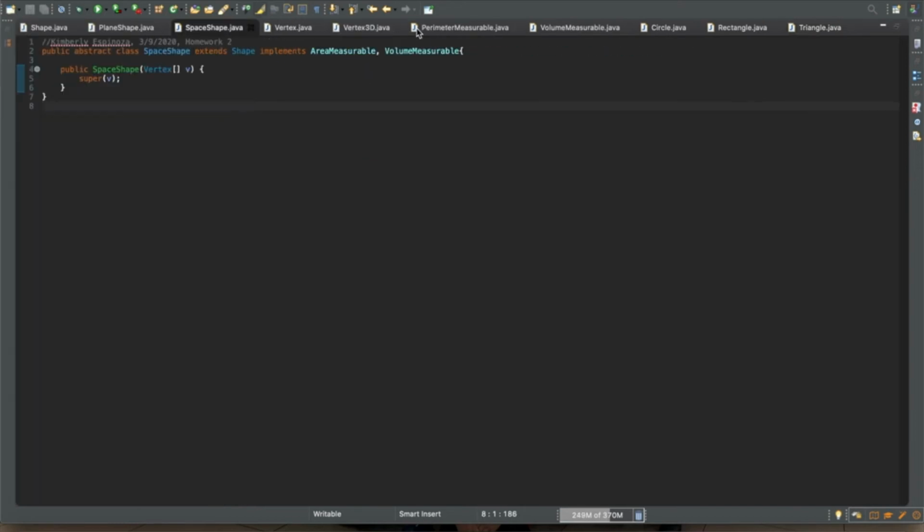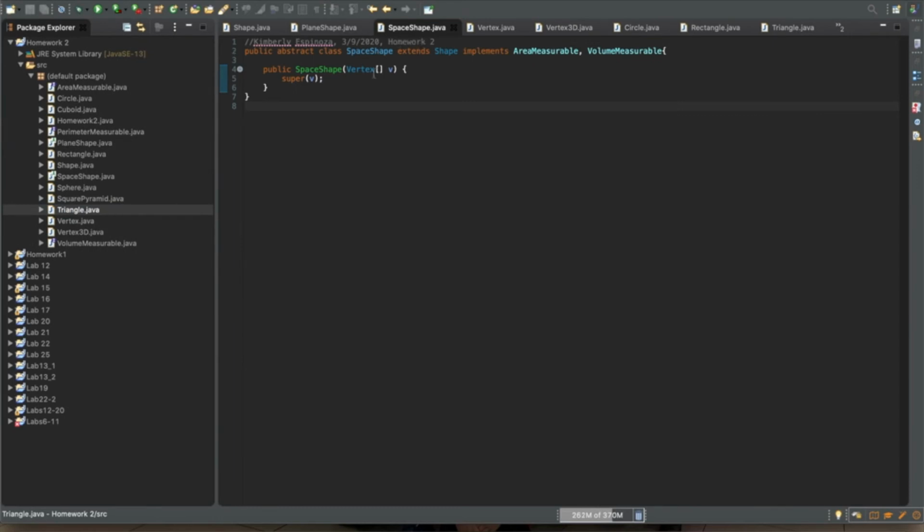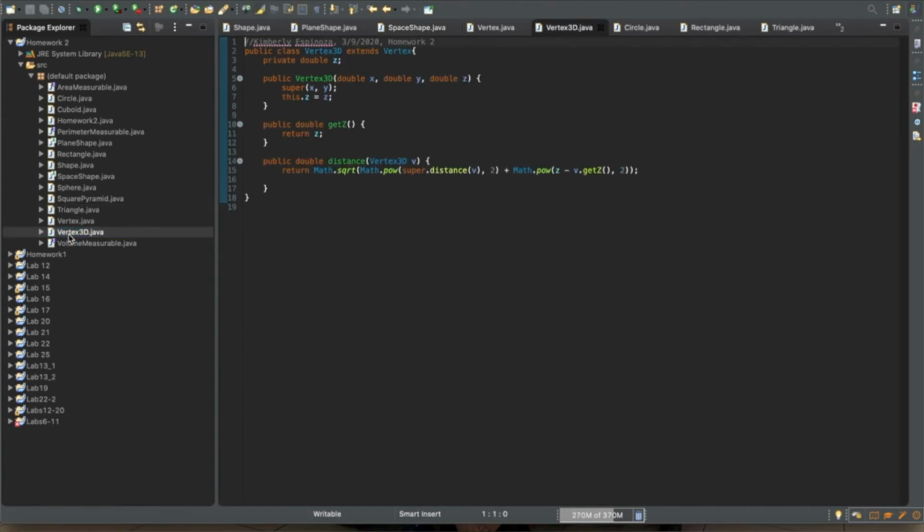Now space shape is going to do the same exact thing as plane shape, except with space shape this is where we're getting a 3D vertex. So we have our vertex class for 3D. In this one, we extended vertex because it's going to use the same parameters, classes and methods that we have.